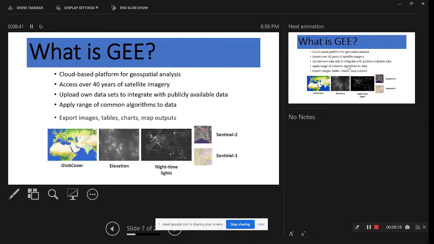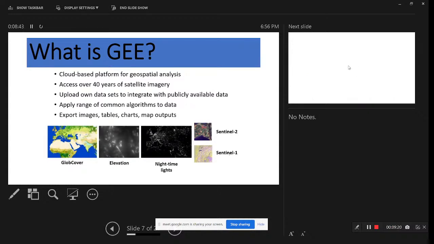And you can export the result as an image, table, chart, or map. You can easily export any type of satellite image, whether it is Landsat, Sentinel, MODIS, or other types of remote sensing data. You can also export different types of time series charts or time series data. So this is the introduction to the Google Earth Engine platform.